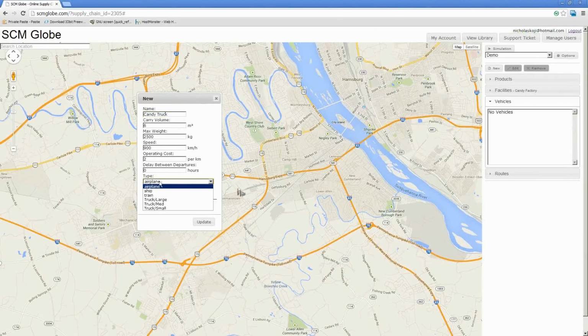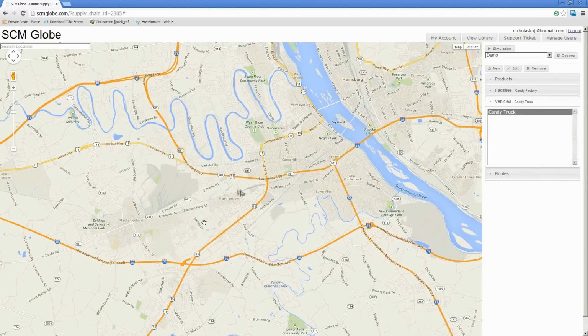There is a type down here. We'll just call it a truck small. And you see we load some default values for you. You can change these to fit whatever scenario you want as well. We'll just leave the default values in for now, but I do want to add a delay between departures because I want this truck to leave once a day. So I'll put 24 hours in on the delay and hit update.